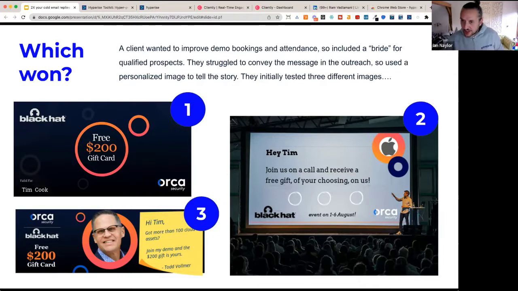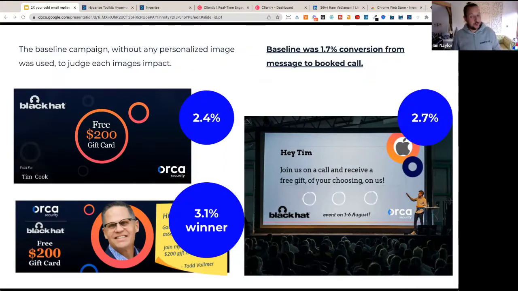It looks like most people are saying number 3, and those that voted, thank you very much, you're absolutely right. So let's look at the results of that. Todd here, number 3, has actually had a 3.1% conversion, and that's compared to the 1.7% conversion that they got in the base test, which was with no personalized image. So we can see all the images had an impact, with the 2.4%, 2.7, 3.1, almost double the baseline with no personalized images.